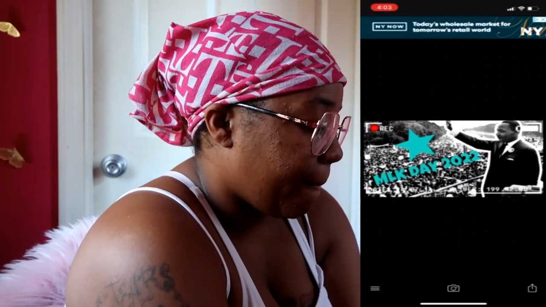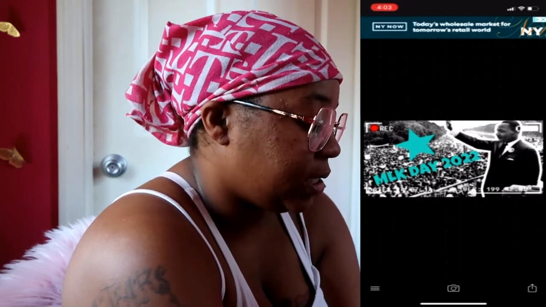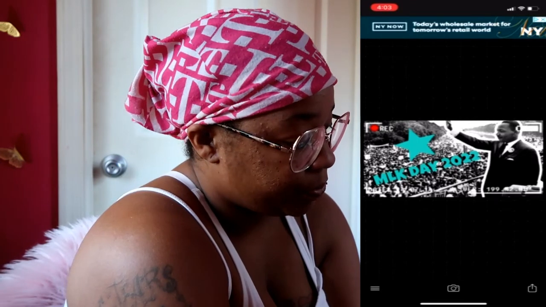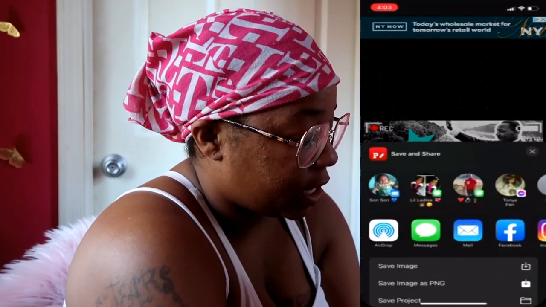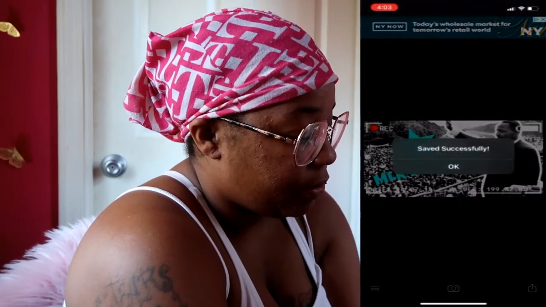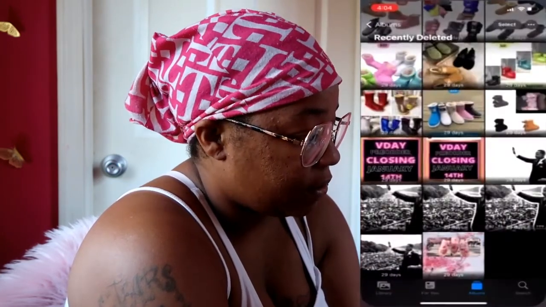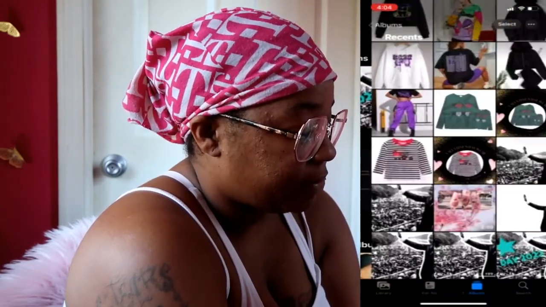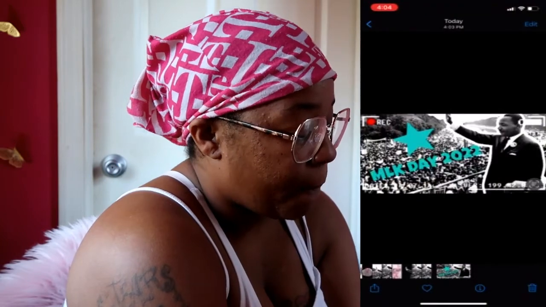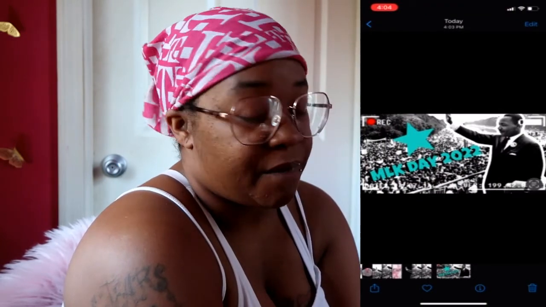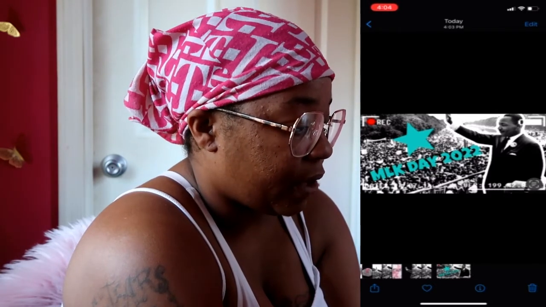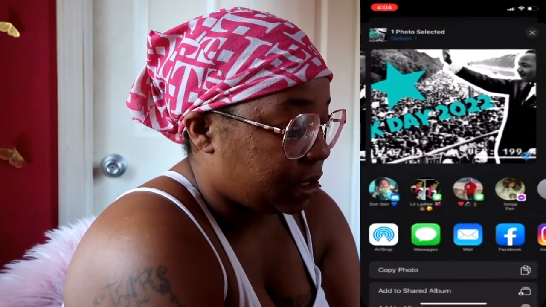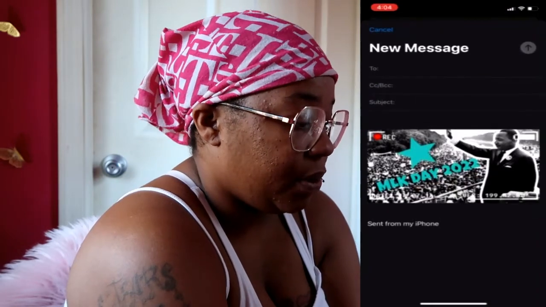So there you have it. This is how you edit a simple thumbnail. Once you're done, bottom right hand corner again, and you save the image. And now you have successfully saved your thumbnail. And the way I get my thumbnail from my phone to my computer is I just click this bottom left arrow if you have an iPhone, and I email it to myself, and then I download it to my computer once I email it.